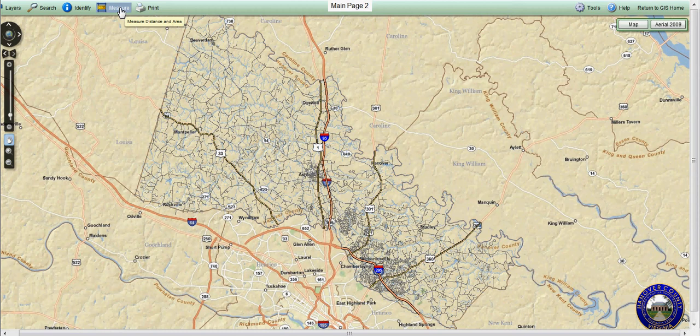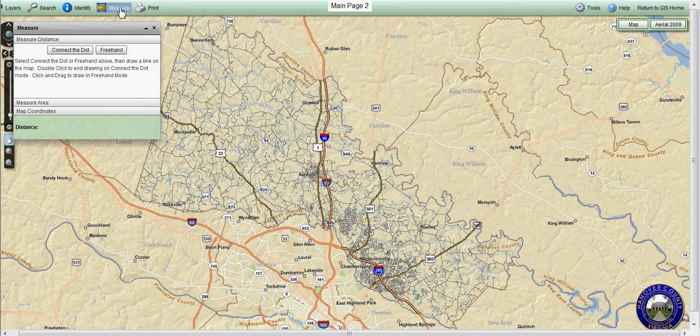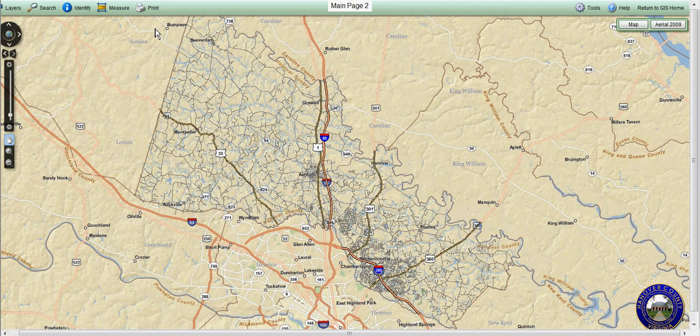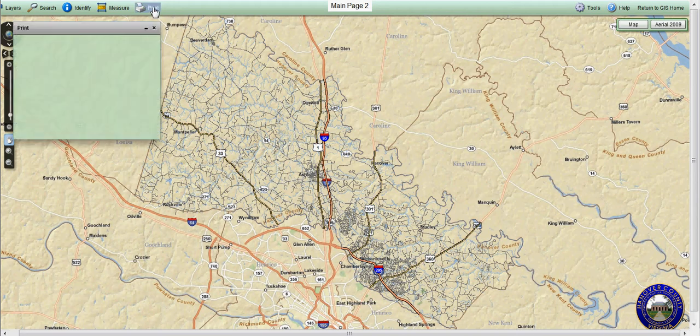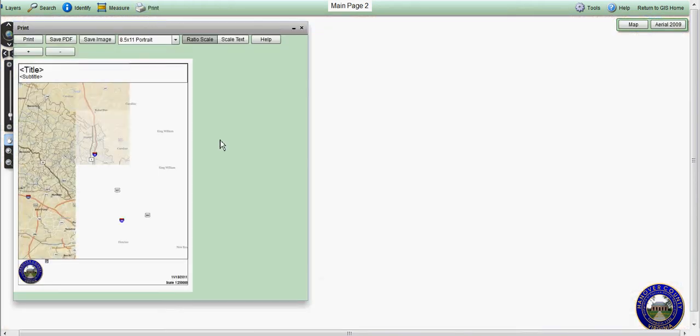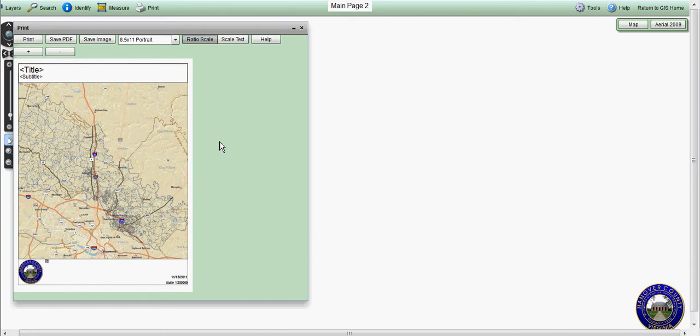Next tool is the measure tool. This will allow you to use different ways to measure distances and areas on the map. The next tool is the print tool. This will allow you to print a map or save it as a file on your computer.